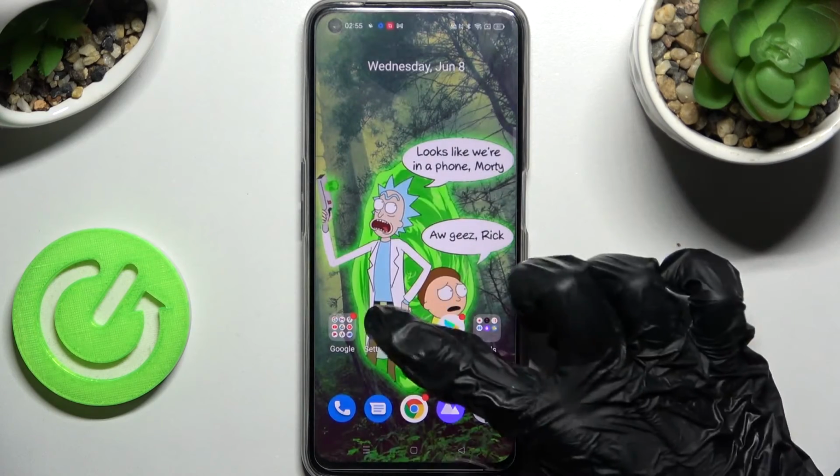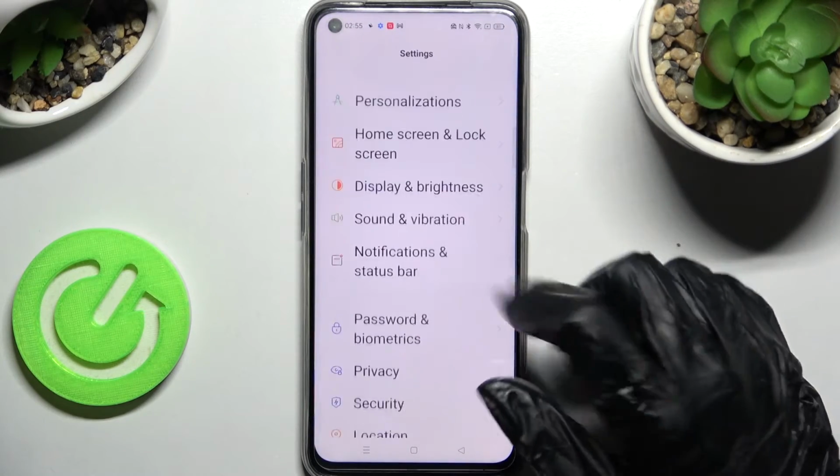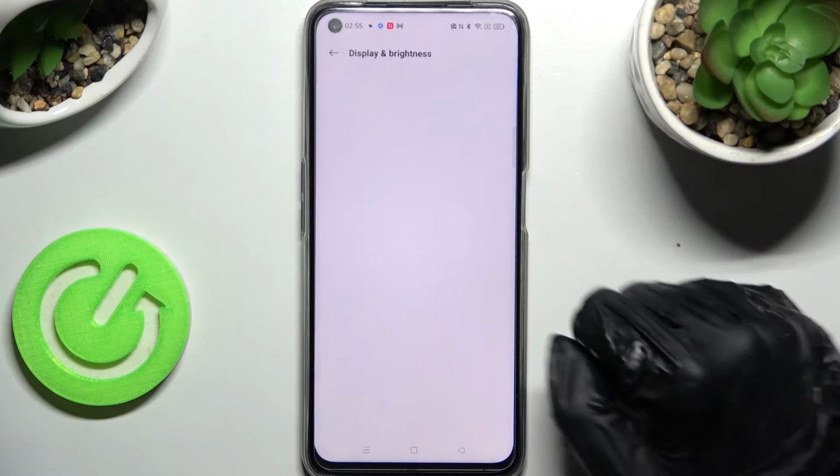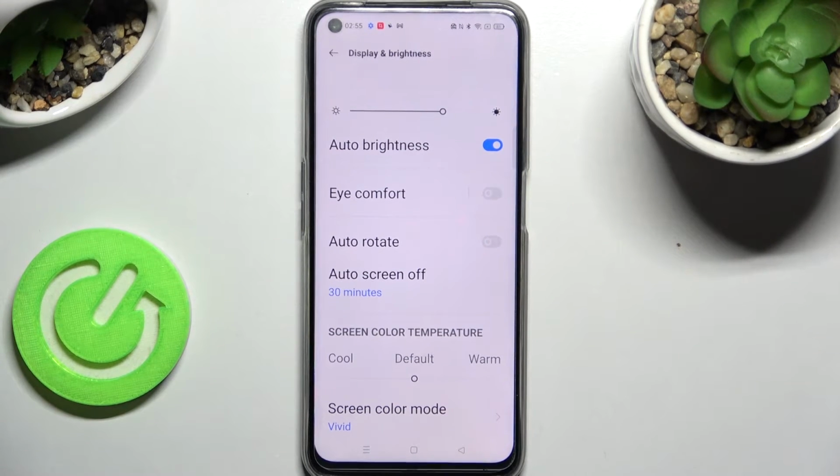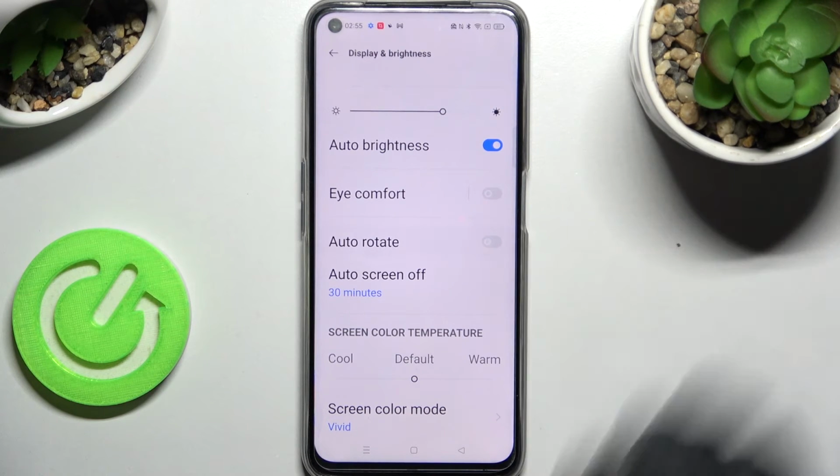You can always go into settings as well, scroll down and tap on display and brightness. Now scroll down again and click on this switcher next to Auto Rotate. If it's gray, that means that auto rotation is off. In order to turn it back on, click on the same switcher.